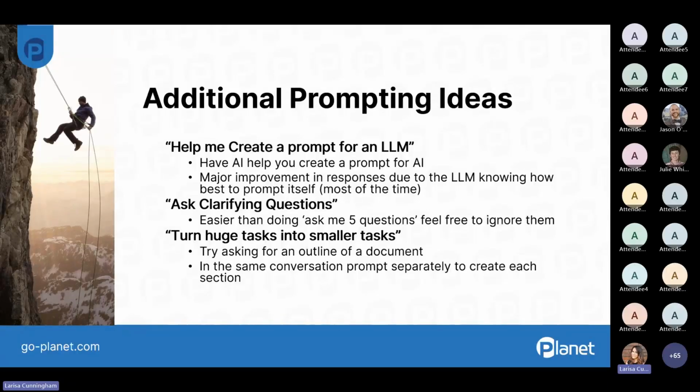Asking clarifying questions is similar to our previous example, but allows you to encourage it to search for more specific data or tell you where it's missing things.